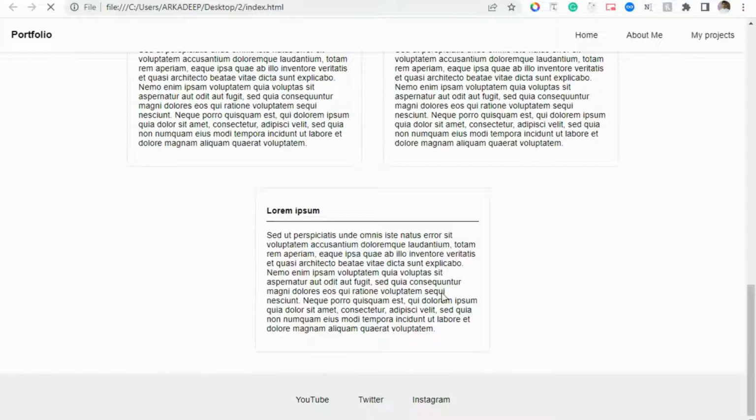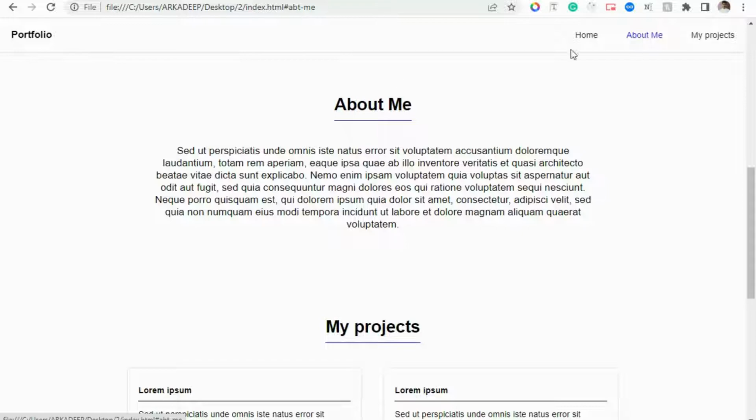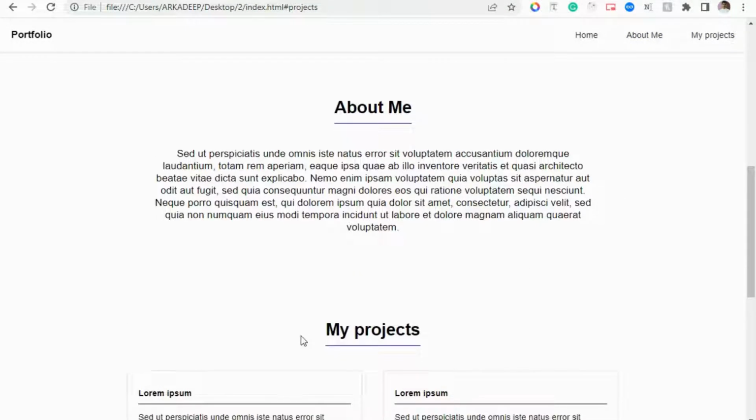Let's show you how it works. So let's come to the landing one, pressing it. We are in About Me. My Projects, we are in My Projects. Okay.